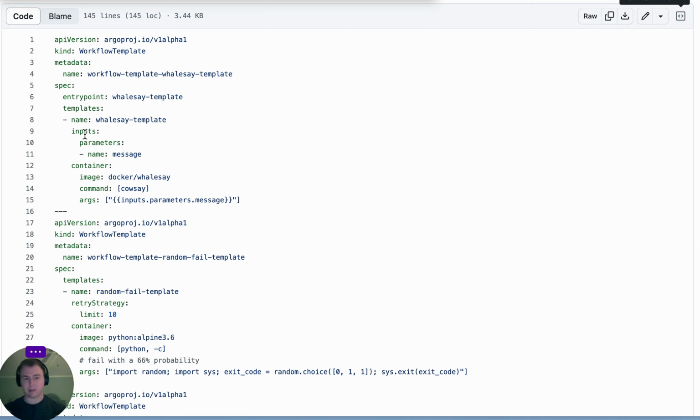So hopefully this clears up some of the confusion about templates versus workflow templates, and also teaches a little bit about what are templates and how you can run them.